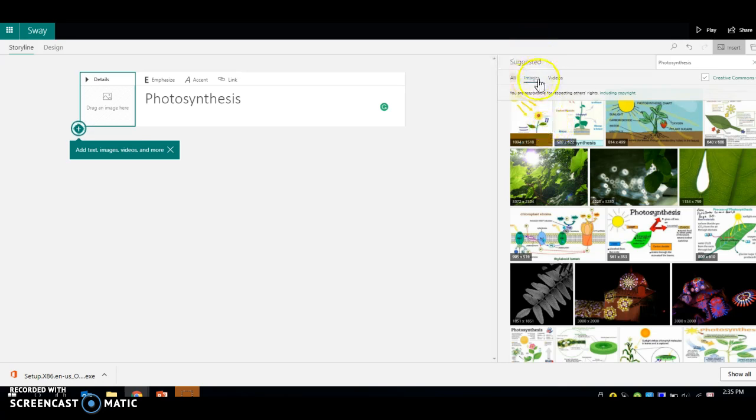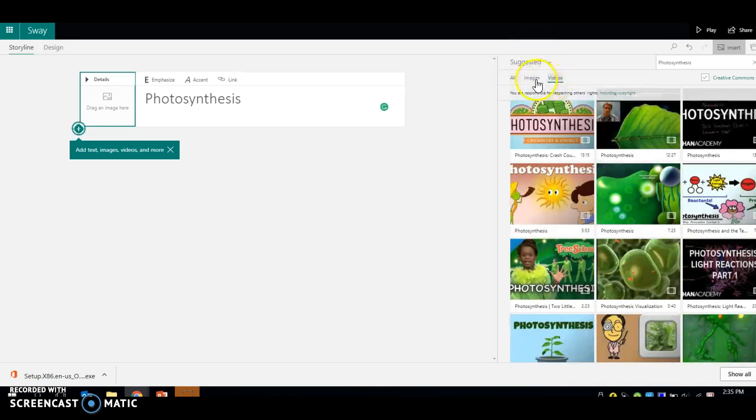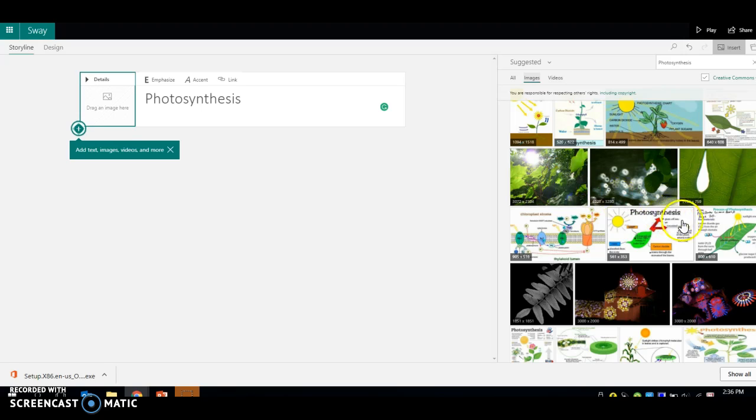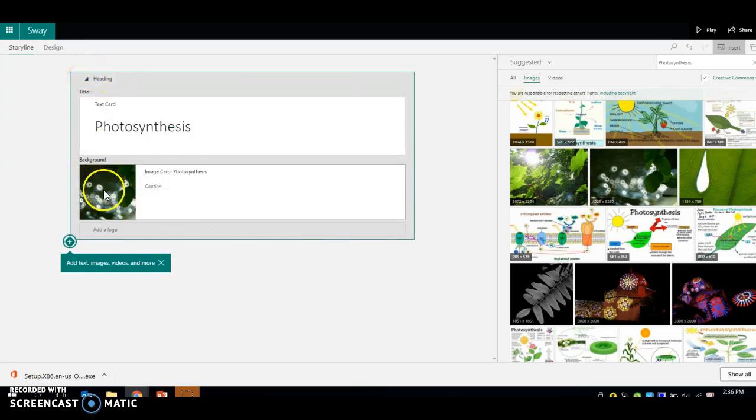pictures. So it's got images, or you could click videos. And we'll start out with an image. So, a bunch of leaves. That's a big part of photosynthesis. You would just drag it there. And then you could go to details.